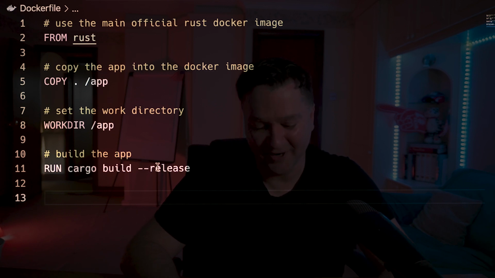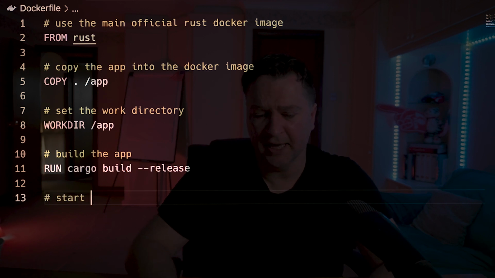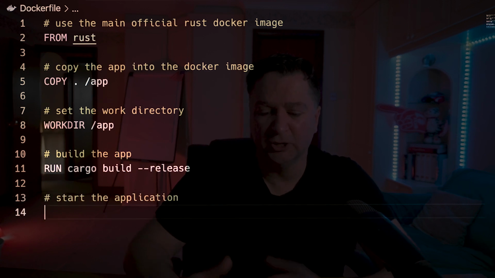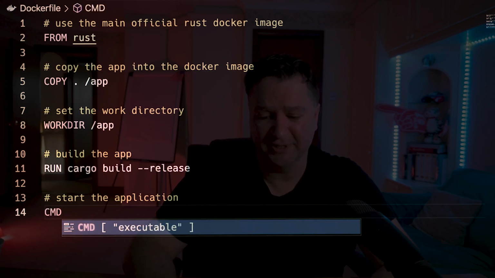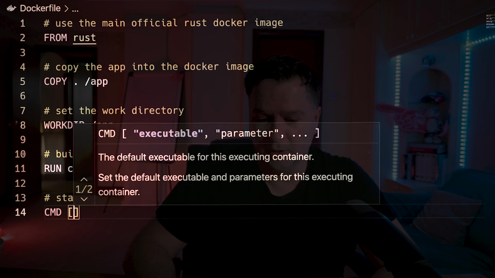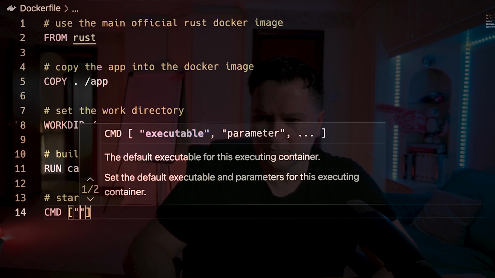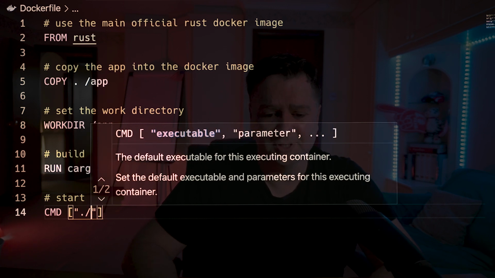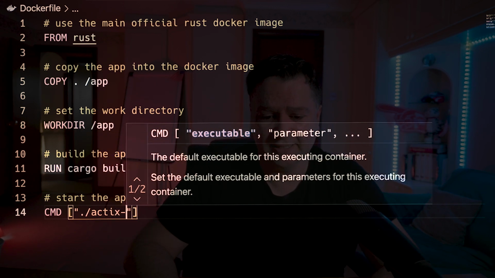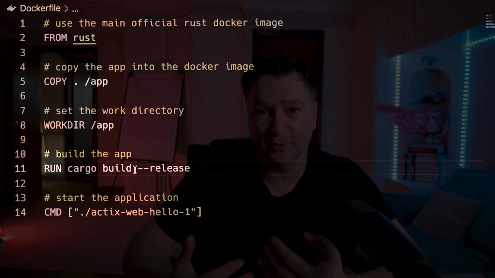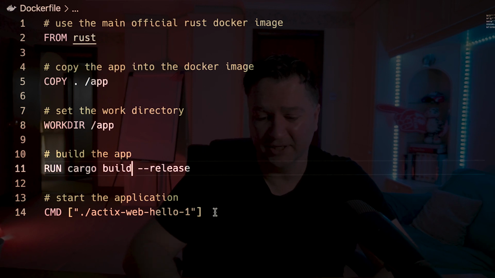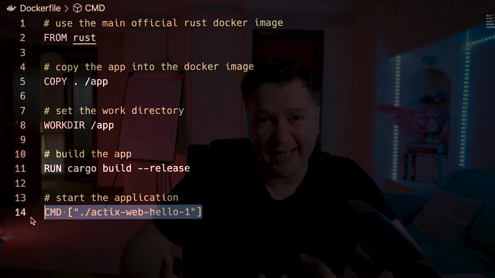Now that that's running, the last thing I want to do is start my application. So we'll just say start the application. So whenever I start my Docker image, then what I want to do is run that command. So in that case, we will use the CMD command, and we are going to pass in the name of the file. So in this case, we created something called actix-web-hello1, so that will be the name. So whenever that Docker image starts, it is going to go to that exe that we just created, and then it's going to run that.